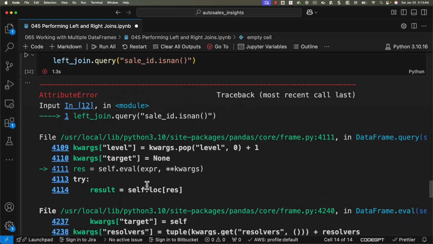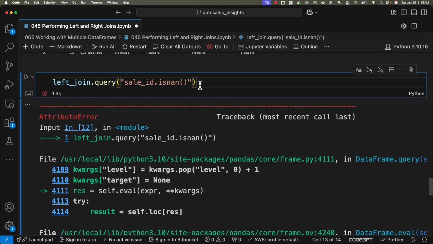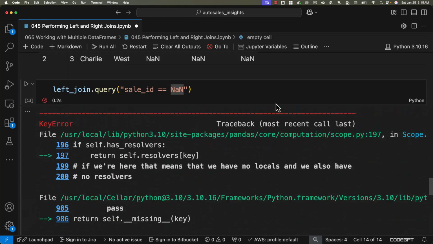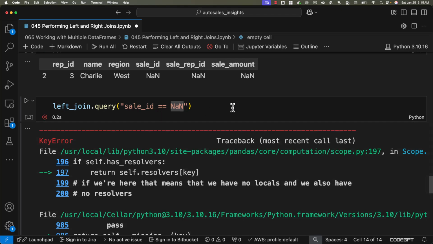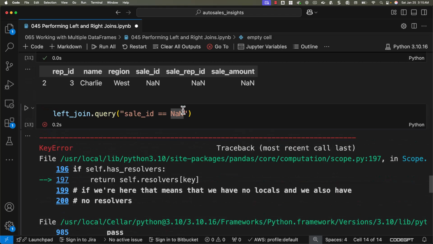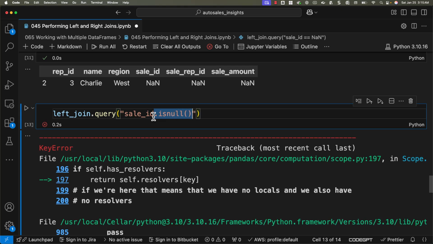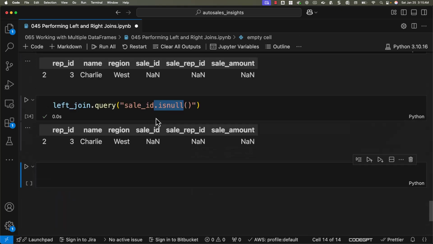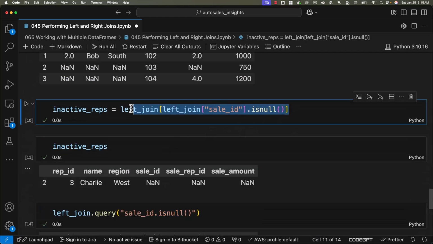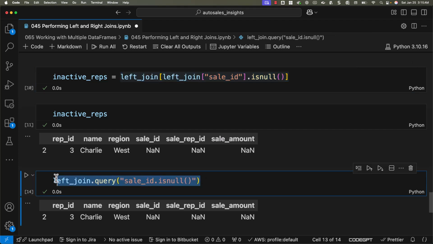Dot, then I guess it should work. No, it is not working. Let me say equal to nan. Even this is not working. When it comes to comparing with nan, it is a little bit tricky. When it comes to query, probably let me use is null. Is null might work. Yeah, now it worked. So you can also use query like this to get the results. So this is one way of filtering the data. This is another way of filtering the data.